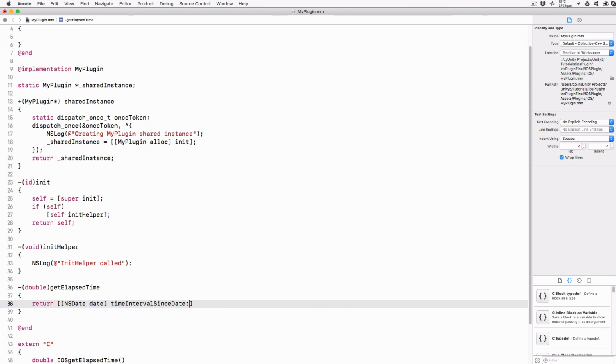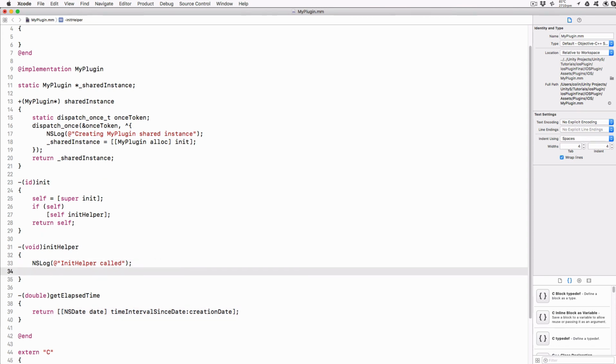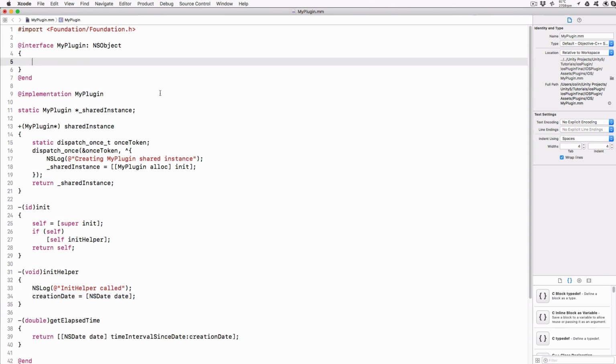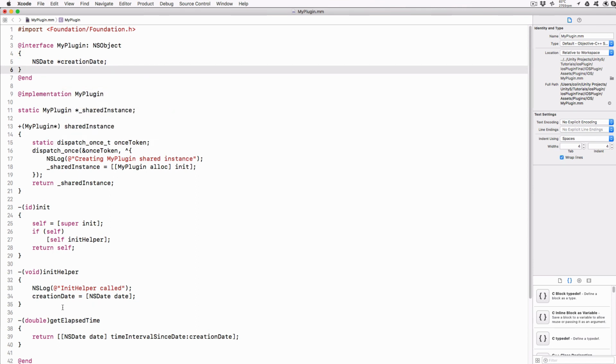since date, and then we need a new variable called creation date. And then creation date is going to be when we create the plugin. So this is where we use our init helper. So creation date is going to be equal to NSDate, so that's just going to get the current date when the plugin was created. And if we come up here and actually create this variable, so this is NSDate star creationDate. So this is the variable that this is going to refer to.